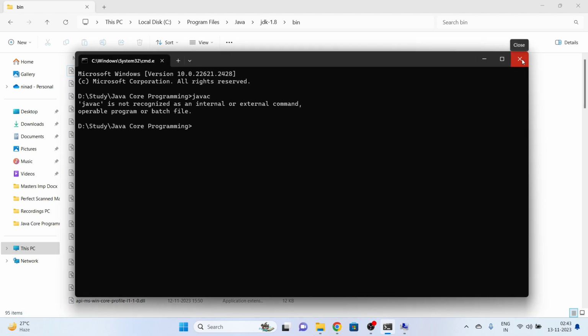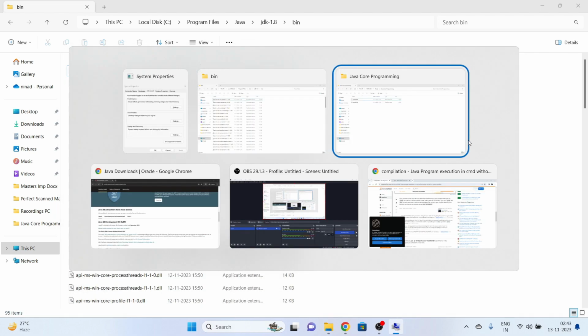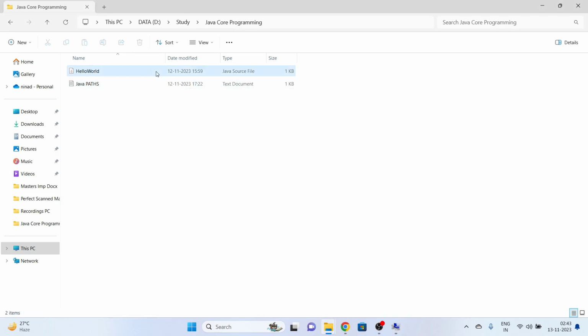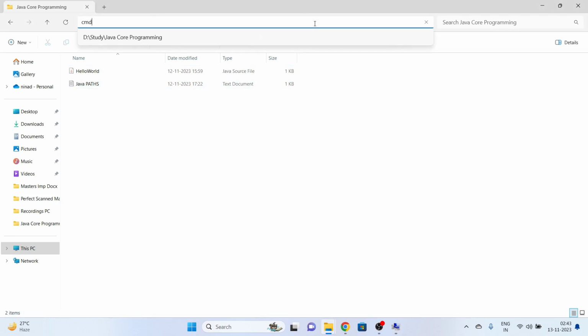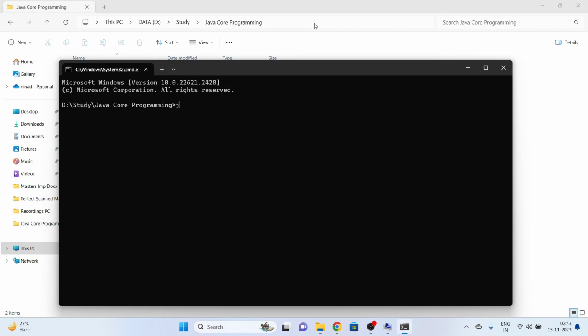Now close this program. Close the CMD. Go to your program. Click on CMD. And now if you type javac, if you try to invoke the Java compiler outside its current working directory, you will be able to do so since we have added it in the path.